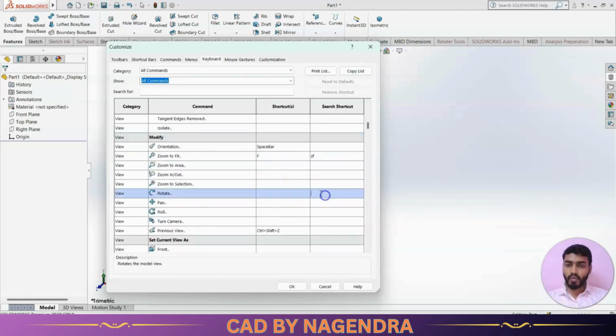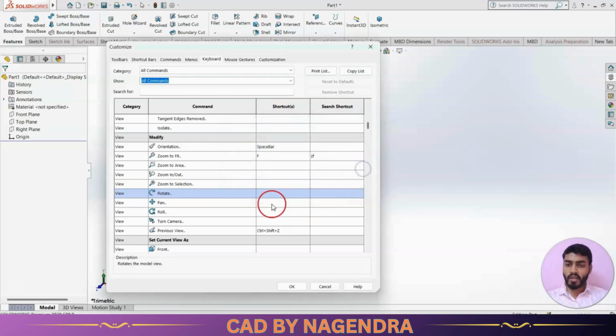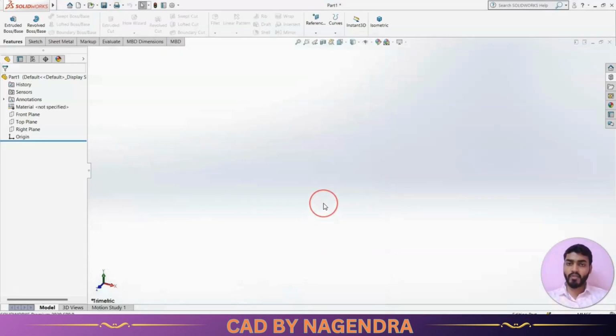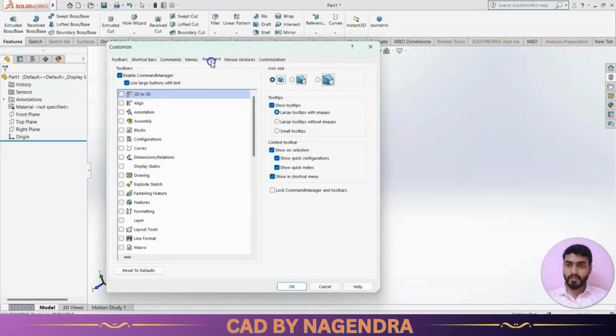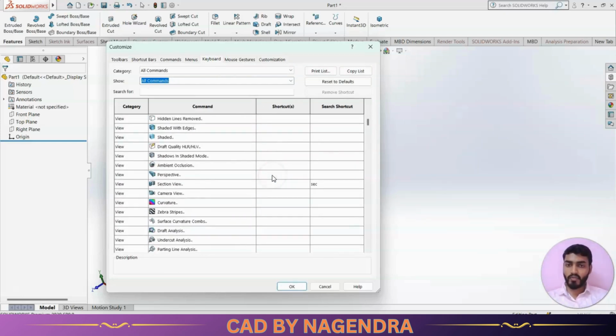Now let's say for example, for rotate I need to assign the letter R. Let me click here shortcut of R. As you can see, the R key is already assigned to the file browser, so you can't use it. Now let's give the letter B, and if I say OK, it will be saved. If I use B, we are able to rotate the diagram like this. As you can see, the rotate option is activated. So like that, we can create our own shortcuts by using this customize keyboard, and we are able to assign new shortcut keys for SolidWorks.